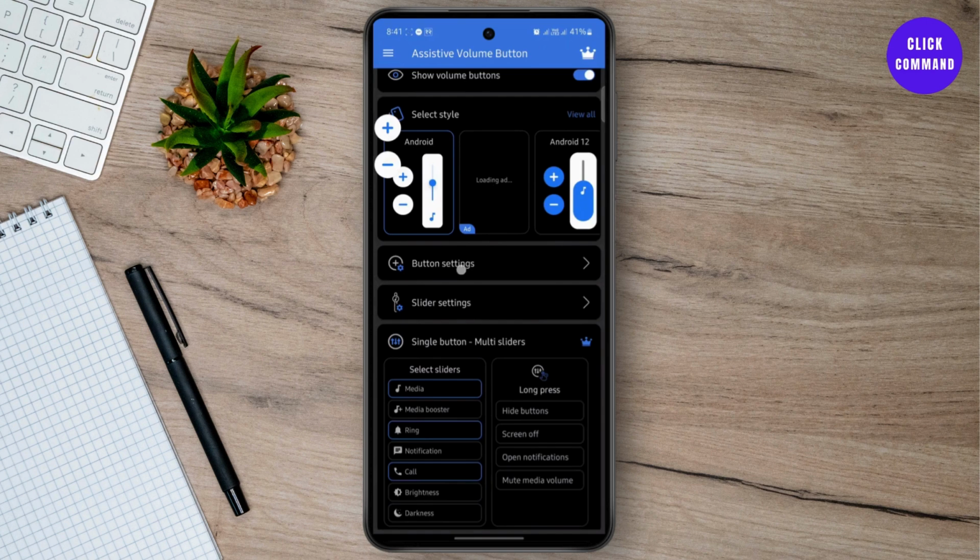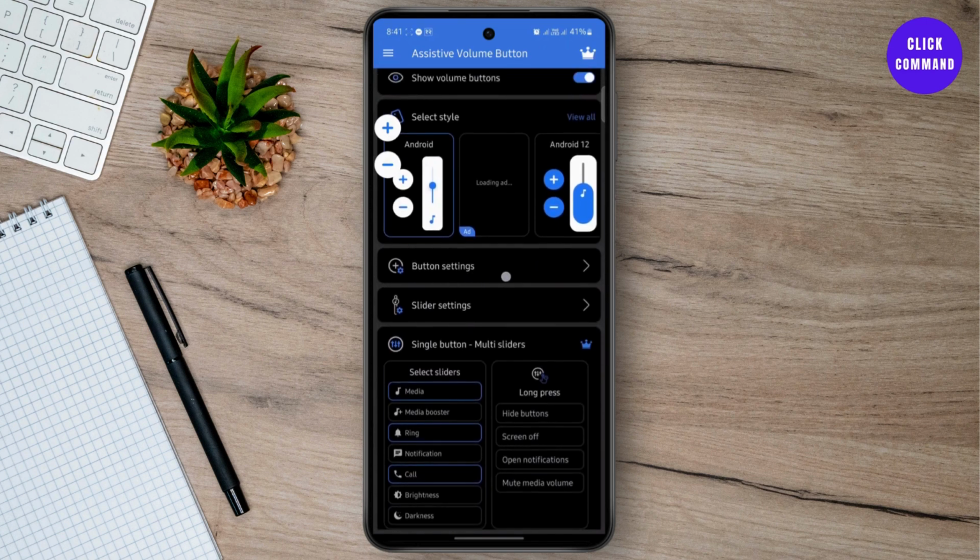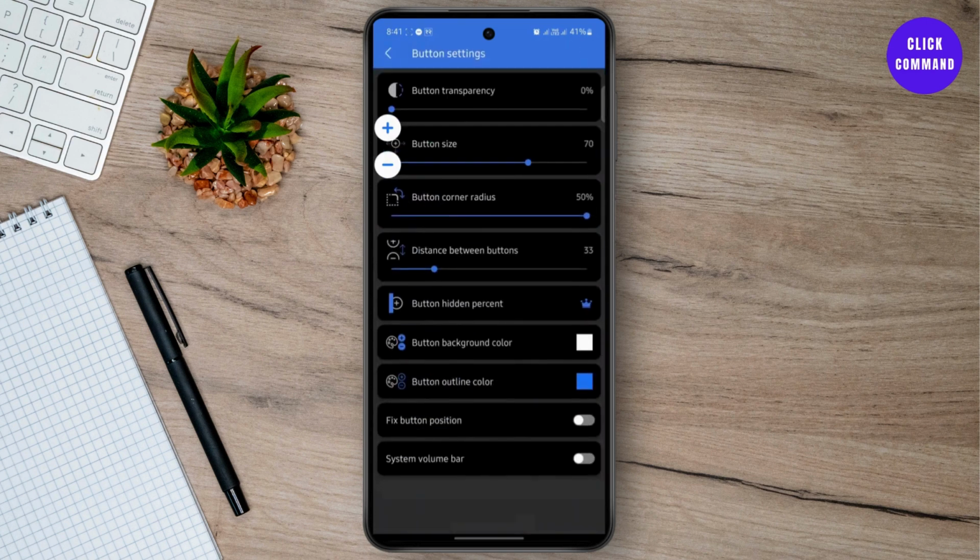So first of all, we're going to see what's inside the button settings. Here at the very first is button transparency. If you have anything in the background, you can just adjust it to see. For example, I cannot see the button size right now, but if I increase the transparency, I can easily see it, and the button size speaks for itself. It's just to increase or decrease the size of the buttons.